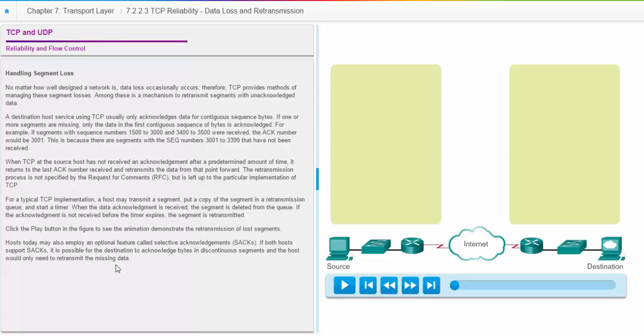For a typical TCP implementation, a host may transmit a segment, put a copy of the segment in a retransmission queue, and start a timer. When that data acknowledgement is received, the segment is deleted from the queue and the next one is placed out there. You can see this information here in this little diagram. It shows how it hangs on to things in the queue. Once it receives it, it acknowledges it, sends it back, and says, hey, I'm here. The timer stops, and it does it again.